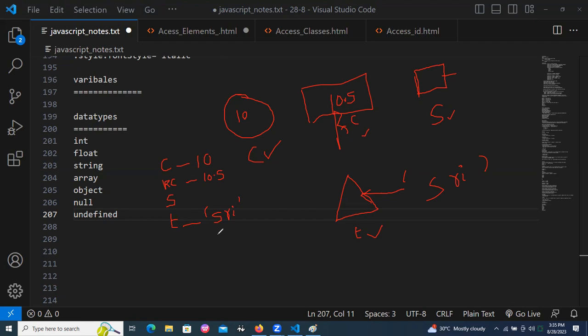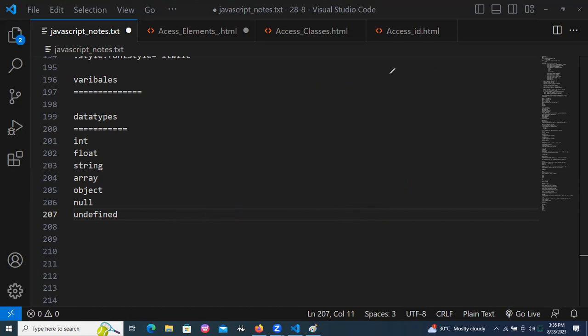But your variable is a kind of type. What is the type of C? Integer. Exactly. What is the kind of RC? Float. Exactly. What is the kind of this T? Character? No, not character. There is no character data type in JavaScript. What is the kind of T? It's a string.